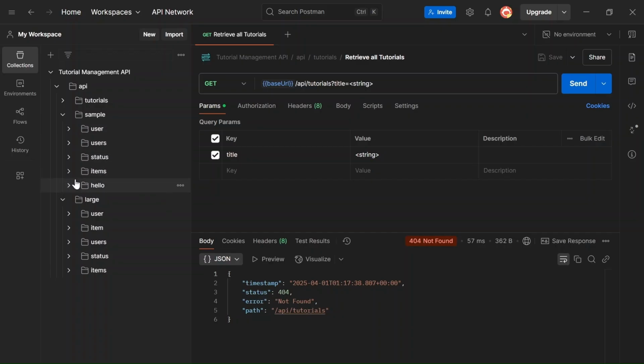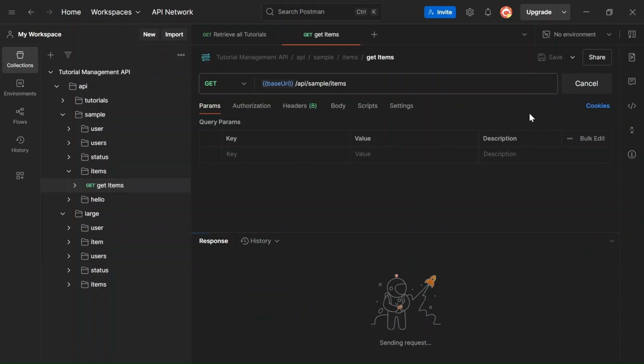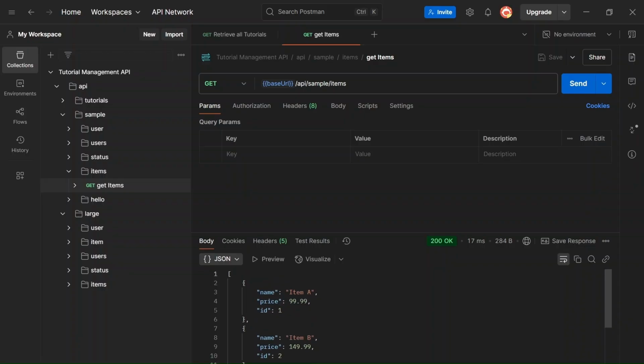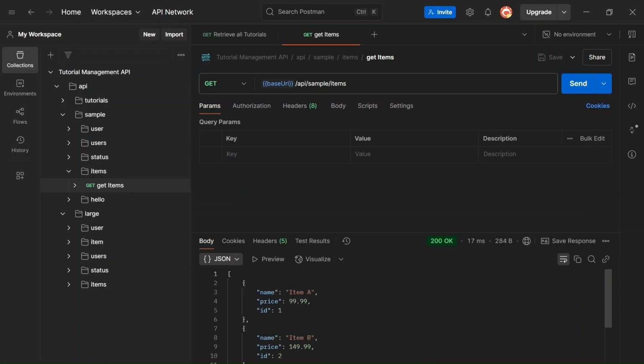We can see sample. Let's try something. I go to items, get the items. Does this work? Should work. Oh yes, this works. Great. We are getting a response. The collection has been successfully imported. It is working fine. What was working fine in Swagger is now also working fine in Postman. So mission accomplished. Now you can go and play, we can do anything.